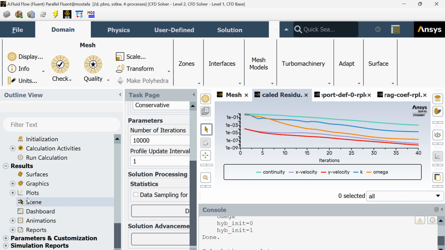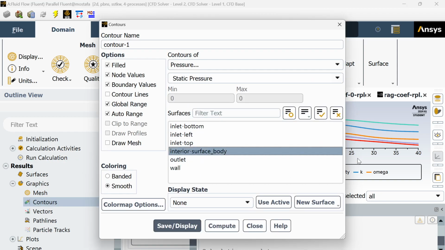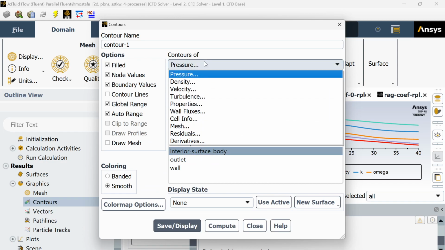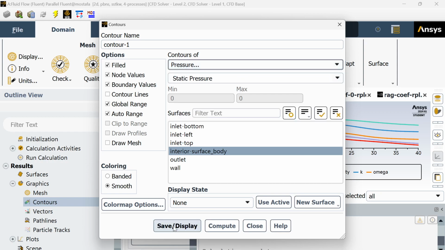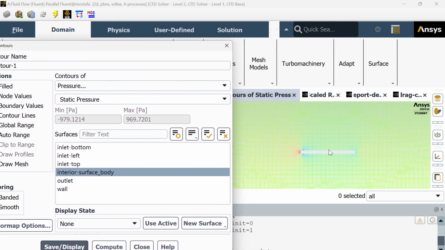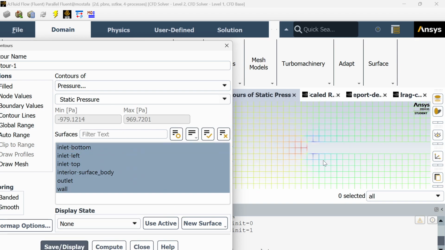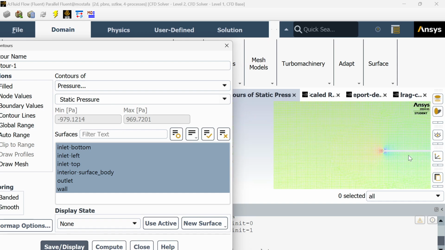How can we check for this? You come to these results here, you come to graphics, and then contours, which are essentially heat maps. Double click on the contours. You want to make sure that your interior surface body at least is selected, and you can also change the contours of pressure, density, velocity, whatever you want to see, and you just hit save display. So we are going to have higher pressure in front of this flat plate. You can also select all of them to see the lines as well. Higher pressure gradient here, very low pressure gradients here, which is expected.